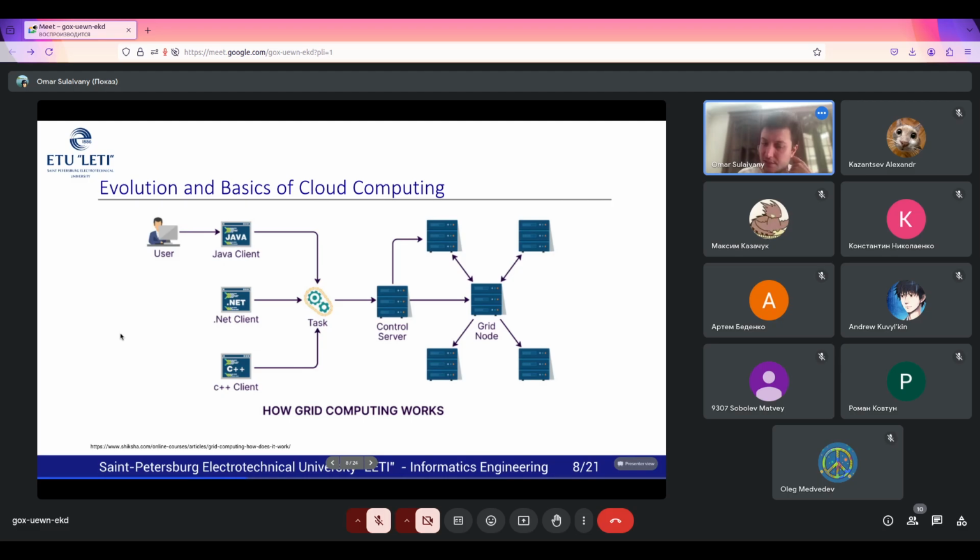Okay, then we introduced and talked about grid computing. We say this is the user, okay, and you have more than one program, different programs. For example, this is C++, this is .NET, and this is Java. And you pass your task, okay, that's why we put it this way.